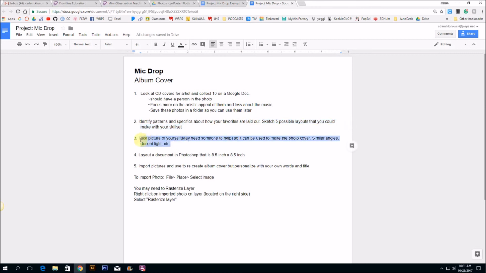Then you're going to take pictures of yourself so that you can fit them into that cover, and then we're going to go to creating them on Photoshop.